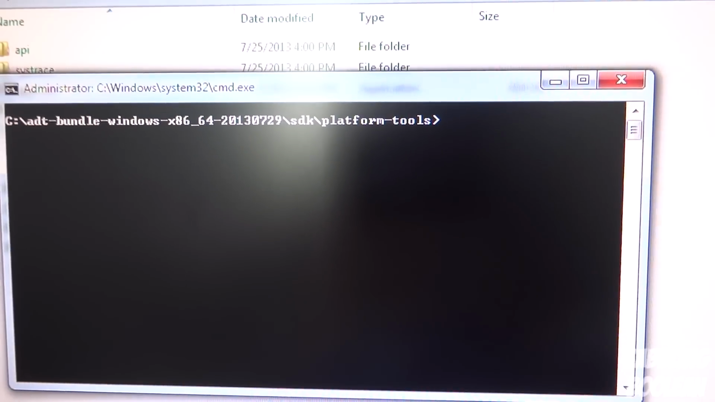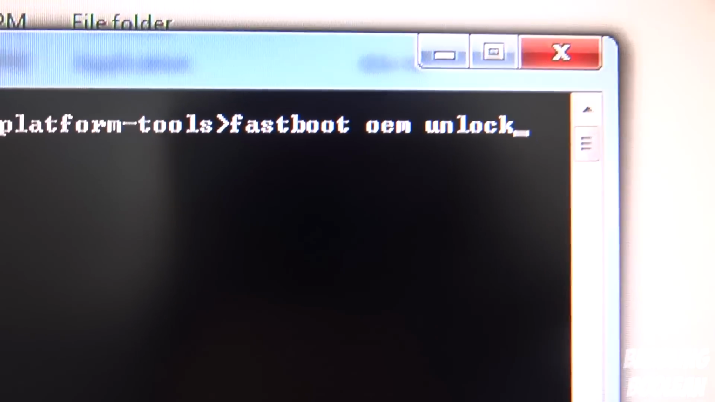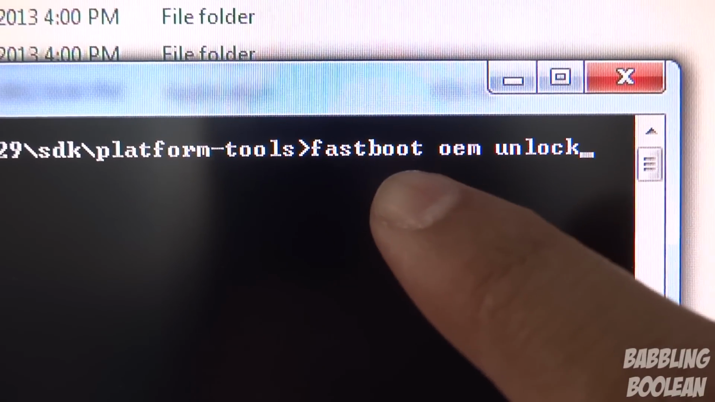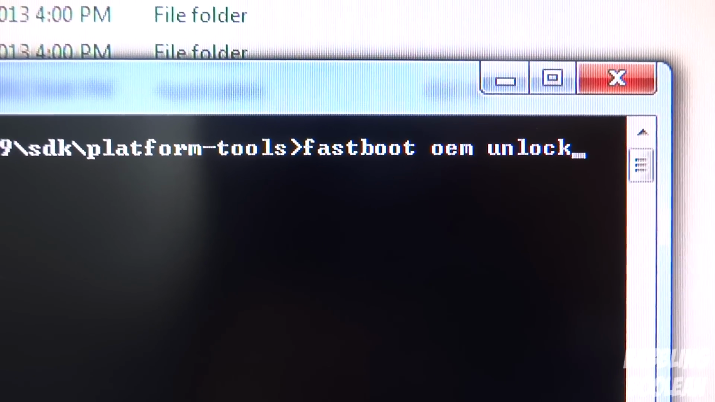I'm just going to fast forward a little just to save some time. All right, so while this window is open, all I did was simply type fastboot oem unlock. Pause the video if you need to see the exact spelling. That's all I typed while I fast forwarded. I'm going to press enter. And what's happening now is that the tablet's saying, do you want to unlock the bootloader?